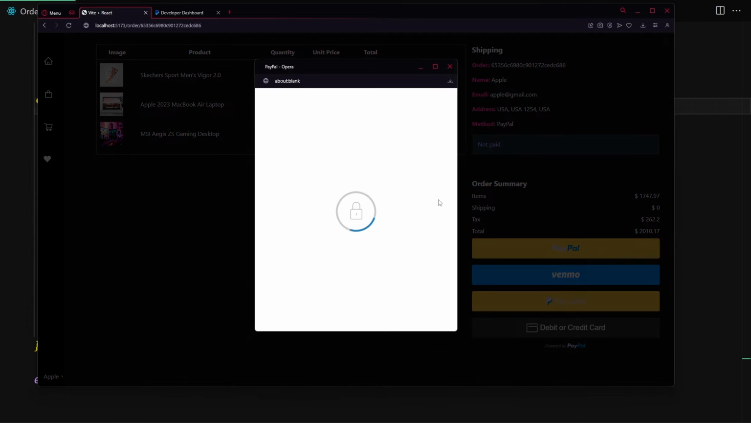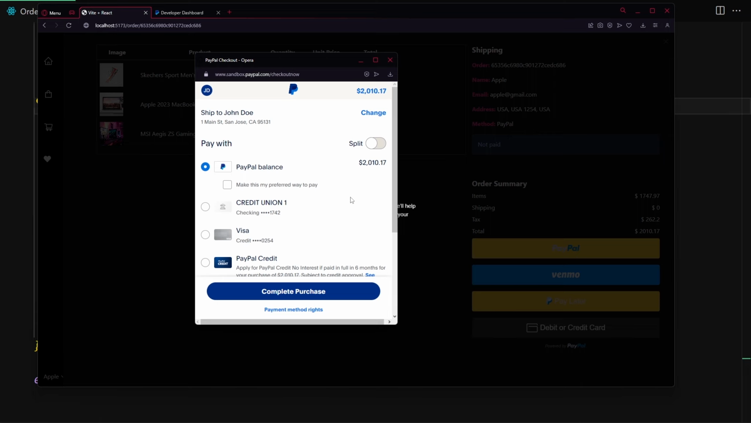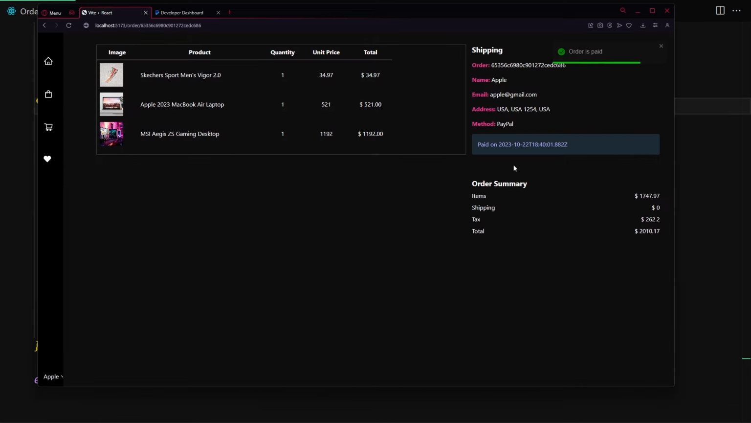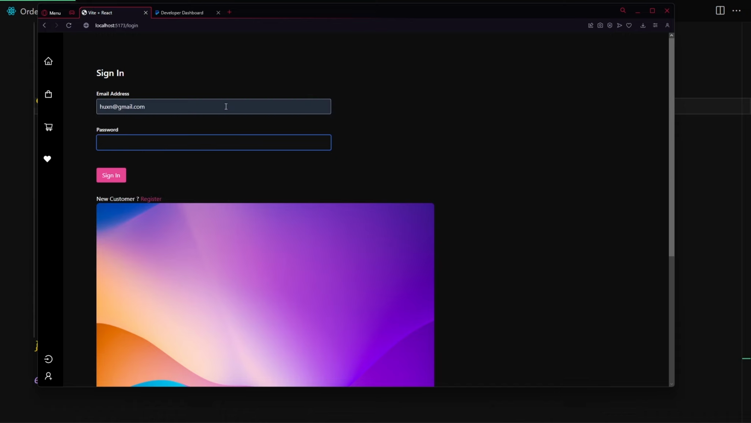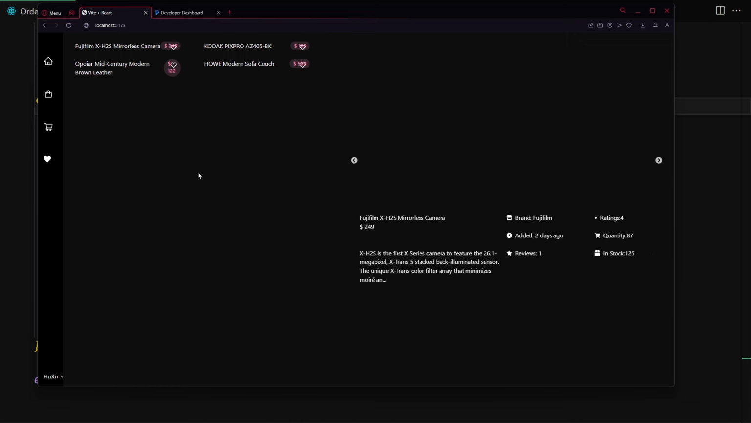I'm going to click on this PayPal one more time, and it will give us hello John. Now let me click on this complete purchase once again, and here you can see the product is successfully purchased, and we're not getting that mark as delivered. That's because we didn't sign in as an admin. So now let me copy that, and I'm going to log out and log in as HuXn, and I'm going to use HuXn123, the admin password.